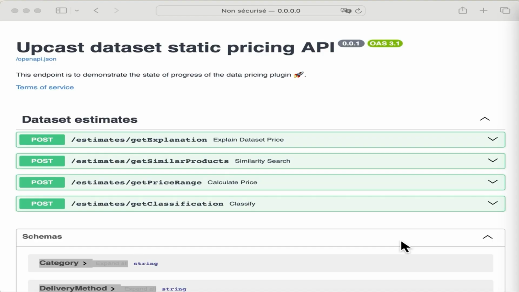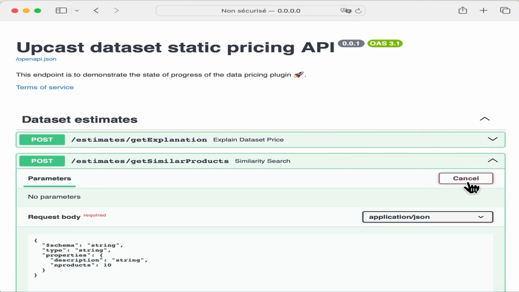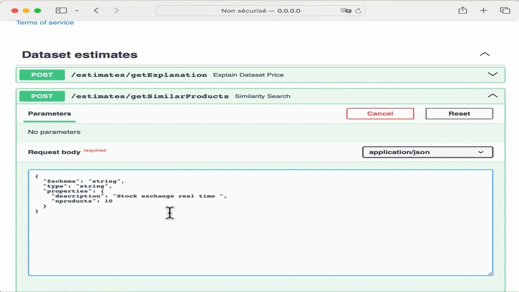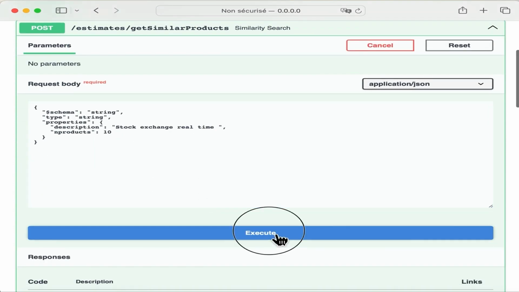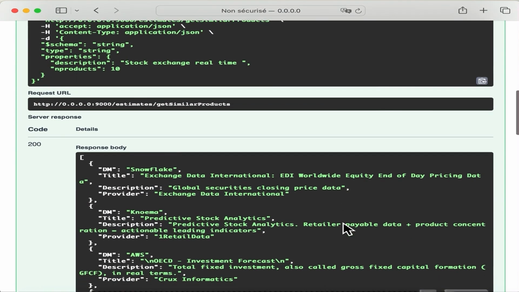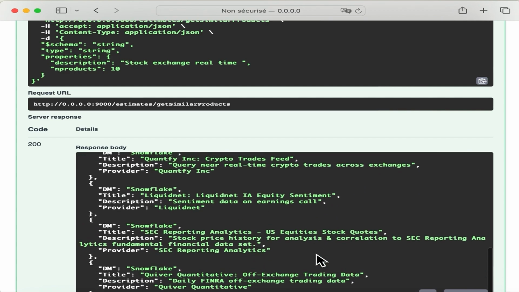To test the get similar products endpoint, I need to click on the Try it out button to provide the dataset description and then click on the Execute button. In this case, I will get back the similar datasets available on the server.